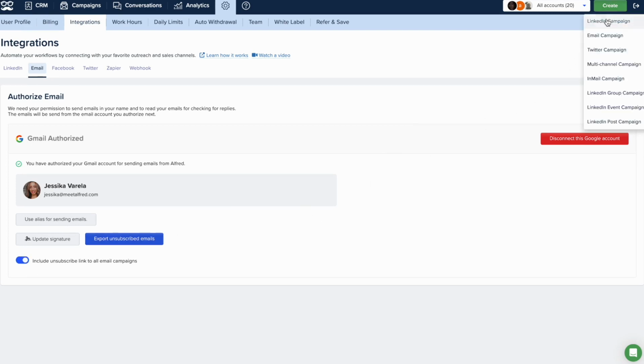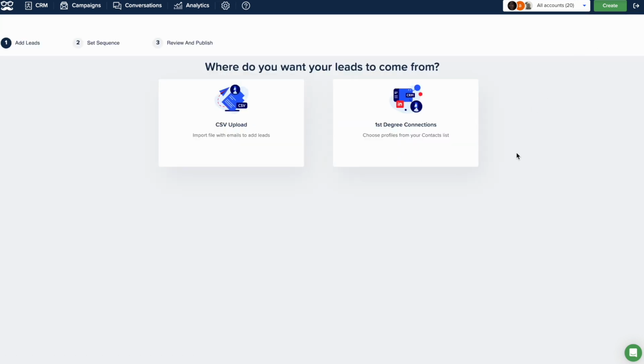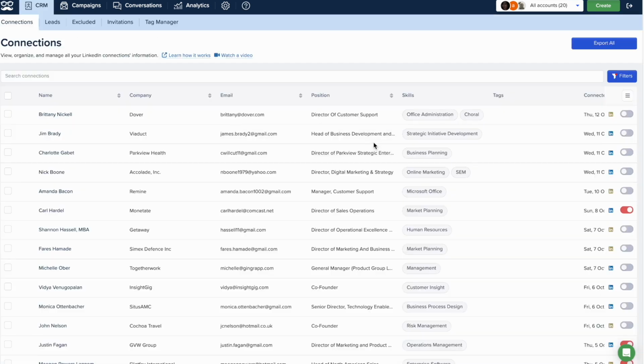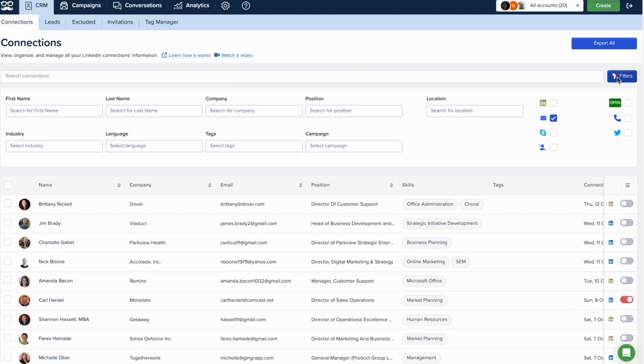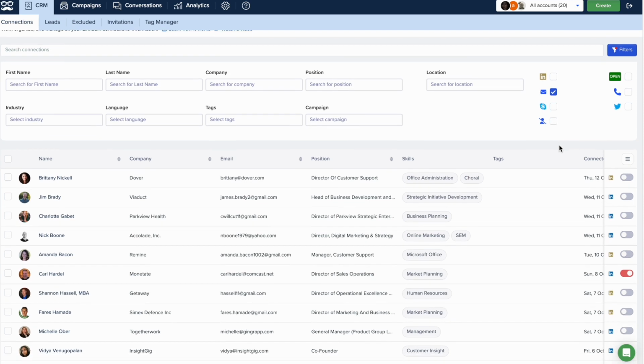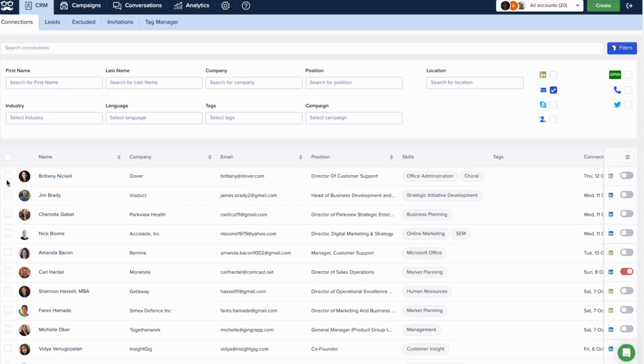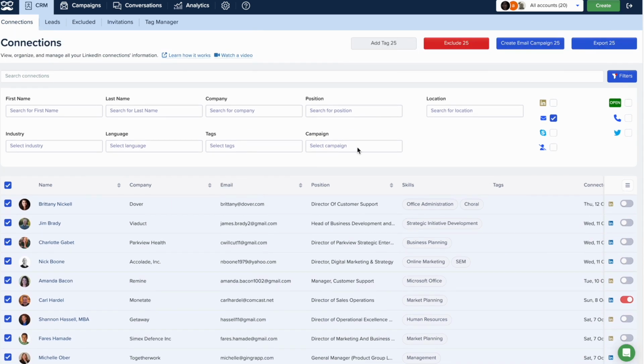Moving on, once you're ready to create your campaign, you'll have two options. You can either use first degree connections or upload a CSV file of emails. Meet Alfred's advanced CRM gathers data from LinkedIn profiles, enabling you to easily create automated email campaigns that target your first degree connections. Simply select or filter through your connections and click on Create.